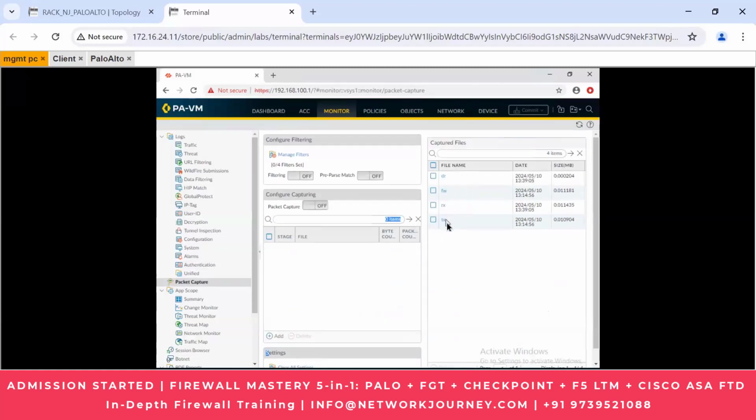You can download them and then merge and check, because it will create separate files for transmission and for receiving, whatever the firewall is receiving. It will create a file for that. Whatever it is transmitting, it will create one PCAP for that. Whatever traffic it is dropping, it will create one PCAP for that. So when you want to see transmit and receive together, you need to download and merge them.